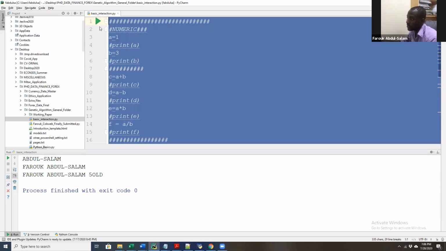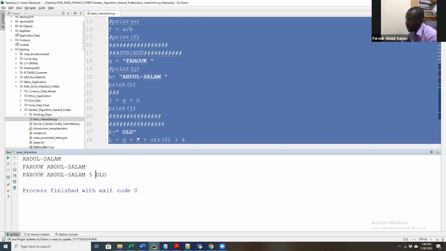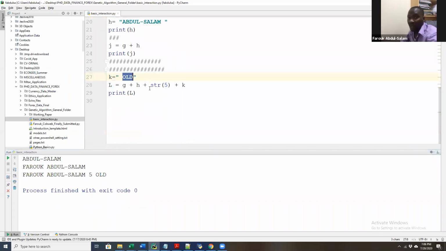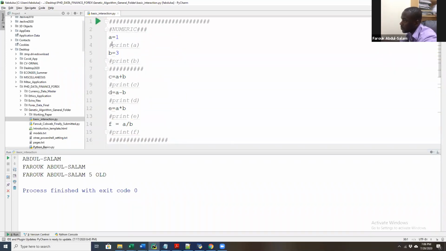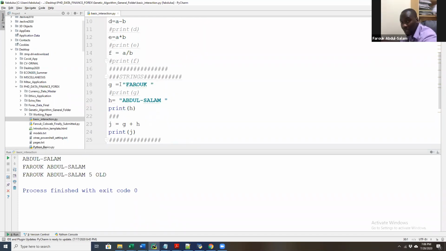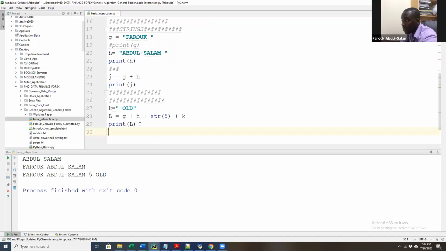So let's run it out, and you can see Farouk Abdul-Salam is 5 years old, or whatever function you might want to run. Just by way of recap, what we did was to know what numerics are in Python and how to assign them. How do we do simple additions, multiplications and divisions in Python? How do we understand strings? How do we add strings? How do we add strings to numerics?